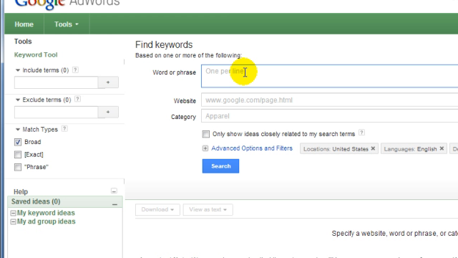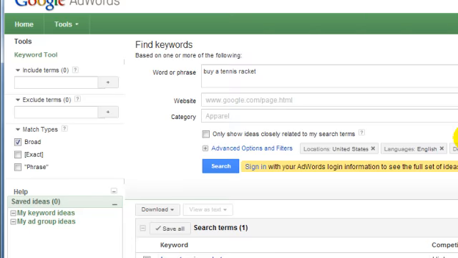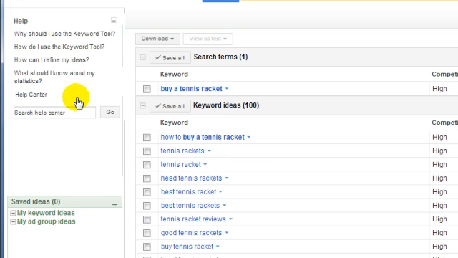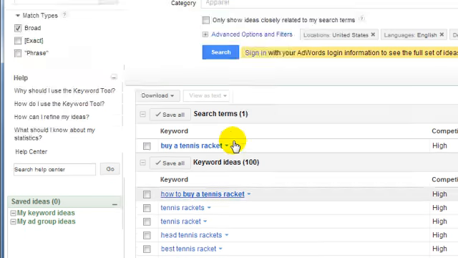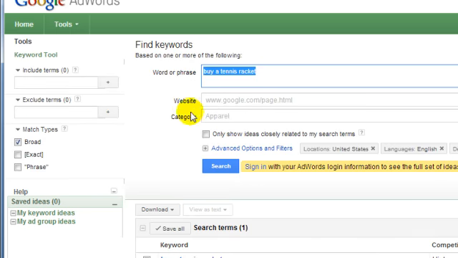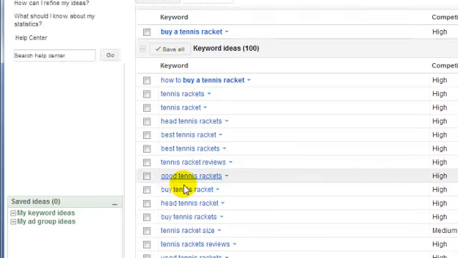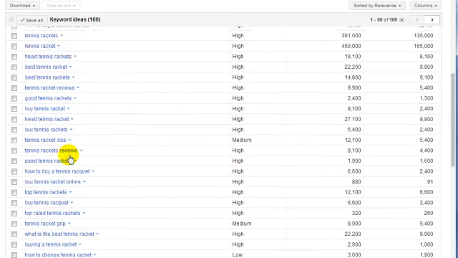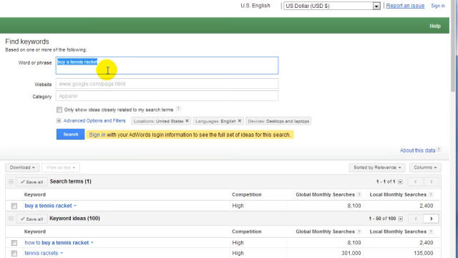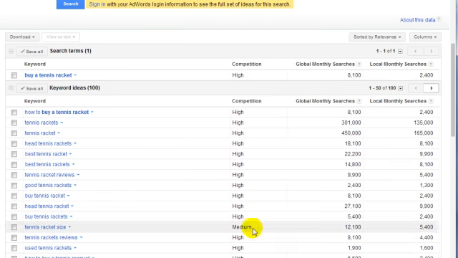In this example, I'm going to use the same example on the tennis rackets, on buy a tennis racket. And if I do a search here, you'll notice the columns to the left-hand side, the keyword column, the keyword phrase that relates to the specific keyword. So Google's going to show you all the different variations of keywords that relate to that specific keyword phrase that you've entered. Then you've got the competition column here.